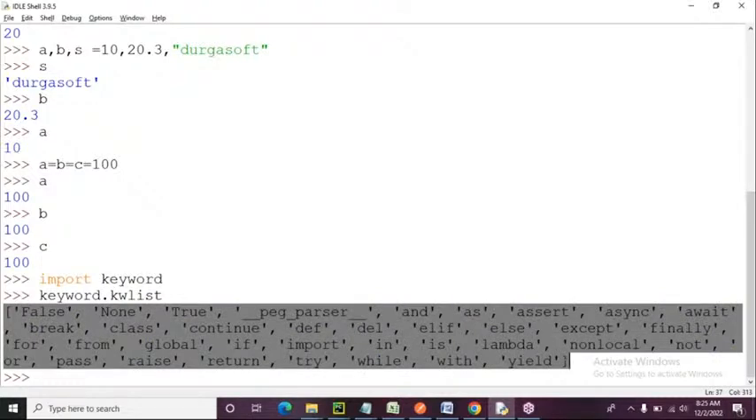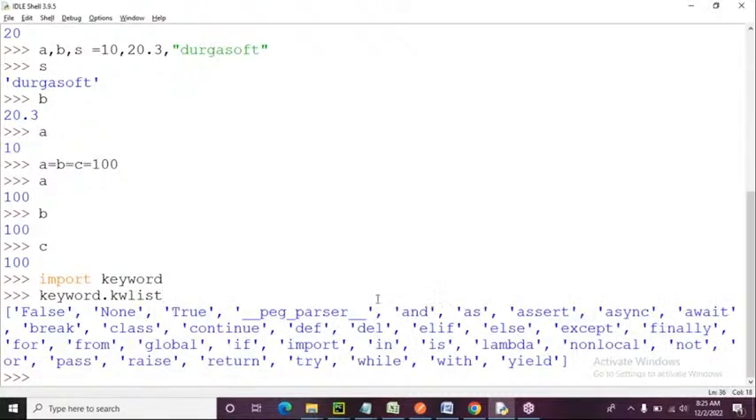Keywords means they have their own purpose. We know a couple of keywords and what they are used for. While is used for looping. Import is used to import some package or module. Else if is used when you want to have multiple conditional statements. Class is used when you want to create a class.